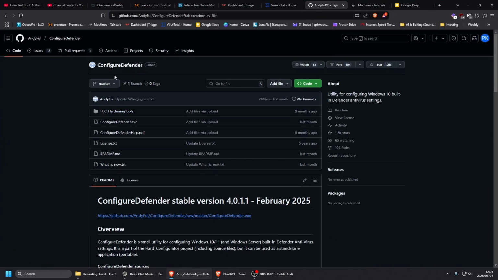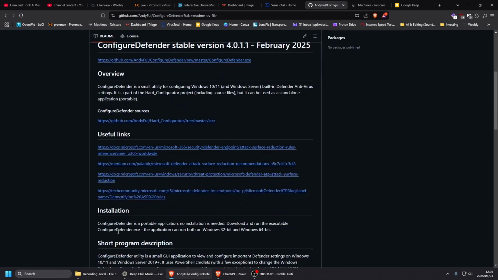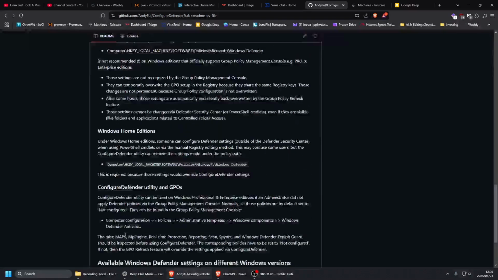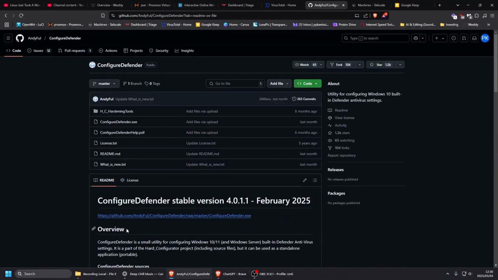So let's look at one file that I want to run. It's the configure defender. First of all, you can actually look through the code and everything on GitHub here. It's open source, you could even contribute. Nothing is hidden here, but you never know. I mean, they can be crafty.